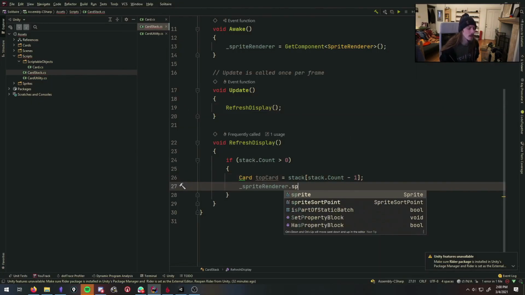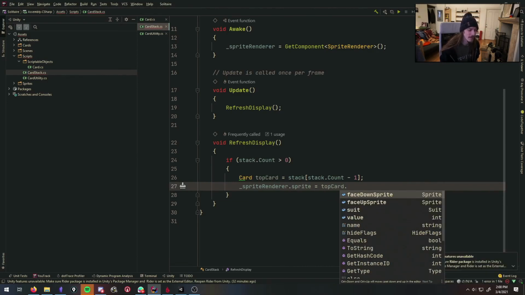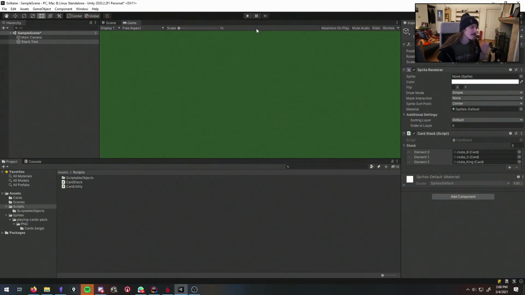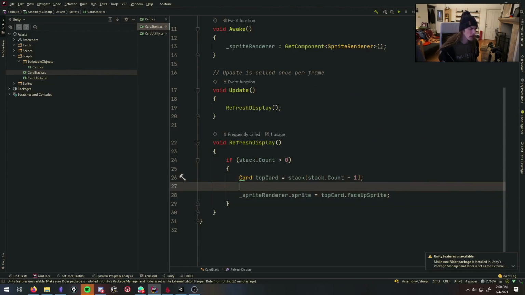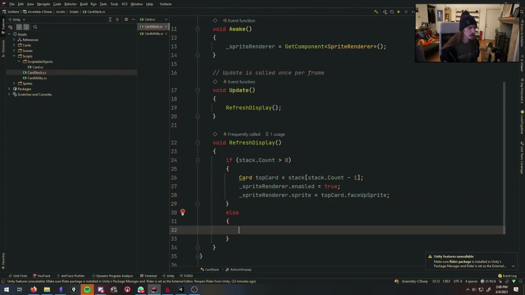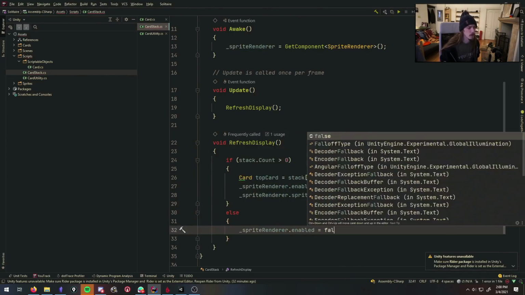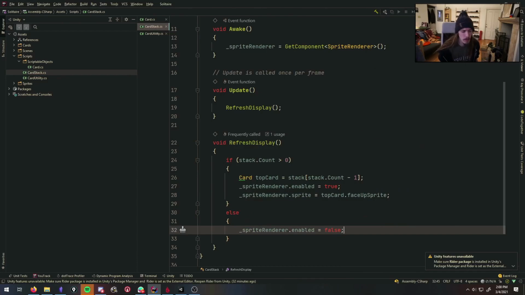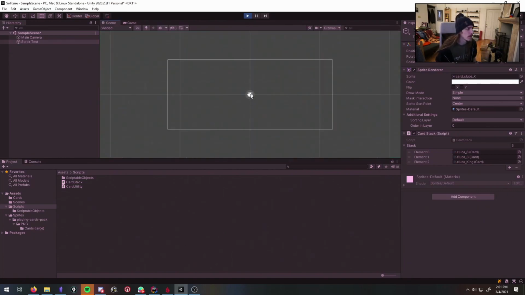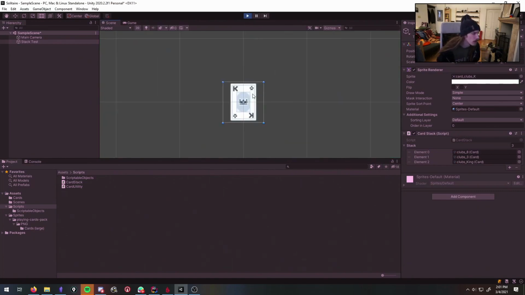Sprite renderer dot sprite equals top card dot face up sprite. Probably should change what the sprite renderer is set to. That might make sense. And we'll enable it. And then we'll turn off the sprite renderer if we have an empty stack. We might want to do like a little gray rectangle outline if the stack is empty. Oh, look at this. Okay. It's pretty small. It's going to be blurry, so we want that to be bigger.